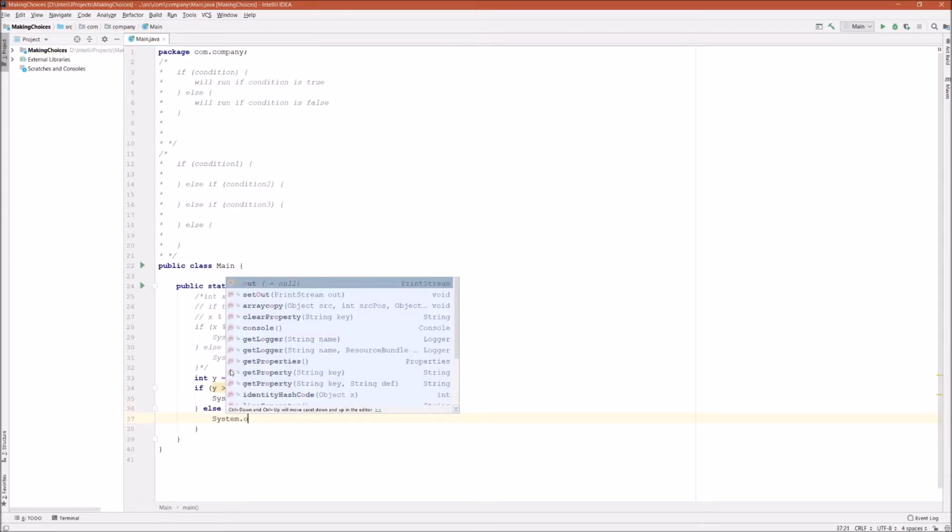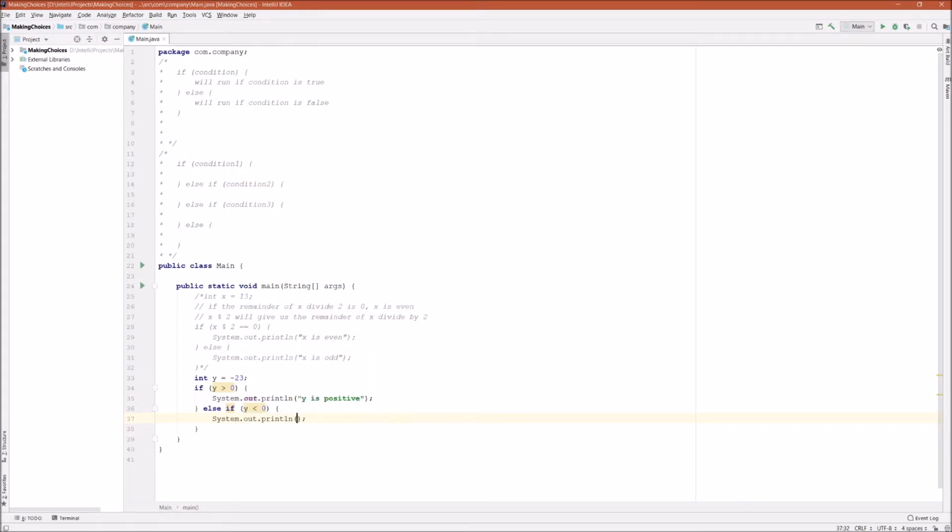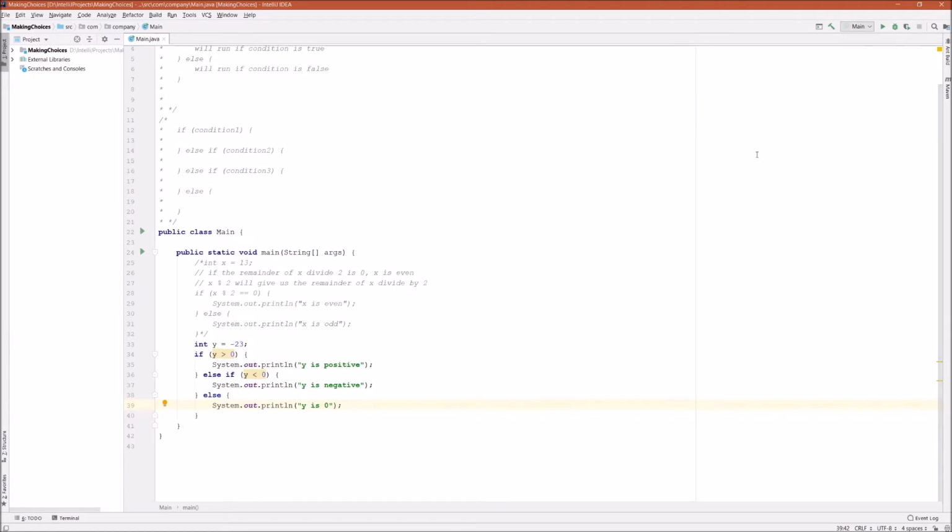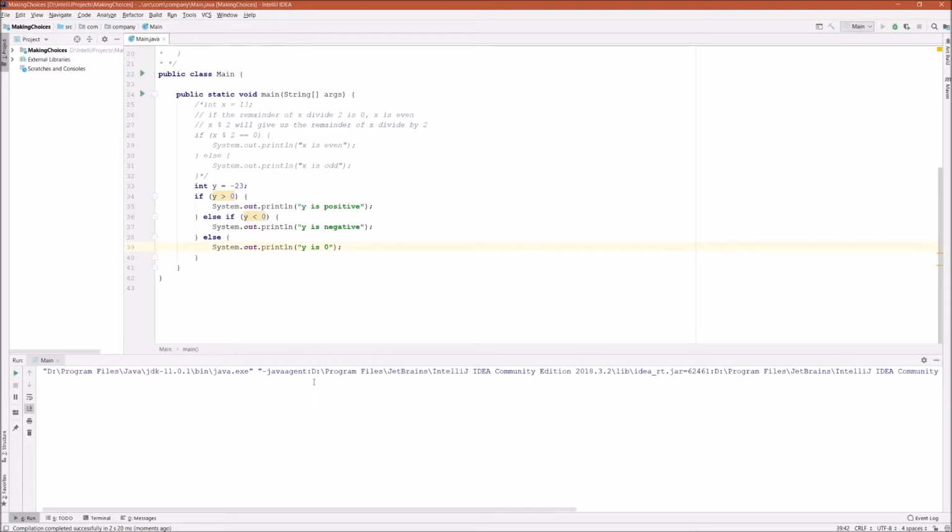output "y is negative", right? And then else, the last situation is "y is 0". Okay, and that's it. So let's run this and see the result. There we go. Now y is negative, right? And if I say y is 0, and let's try this again, y is 0. There we go.